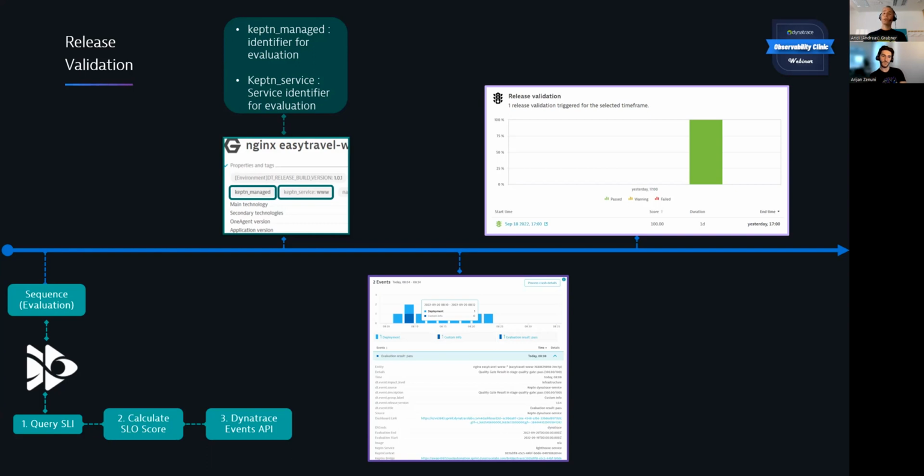calculating a score. And this score, however, will again be presented on that release validation dashboard, so that you really have everything in one place. What is deployed, where, by whom, what was the evaluation result, and that's the nice thing about it. So it's like shifting left.